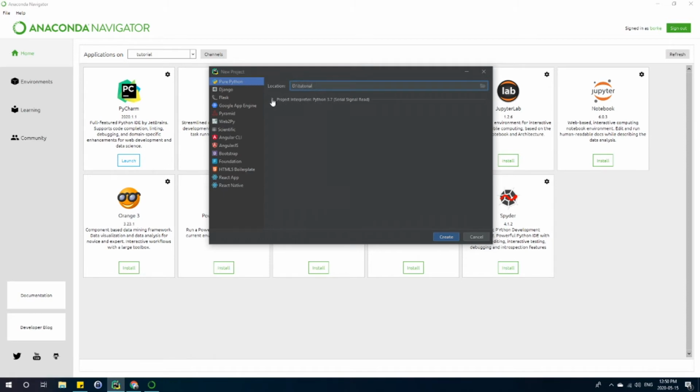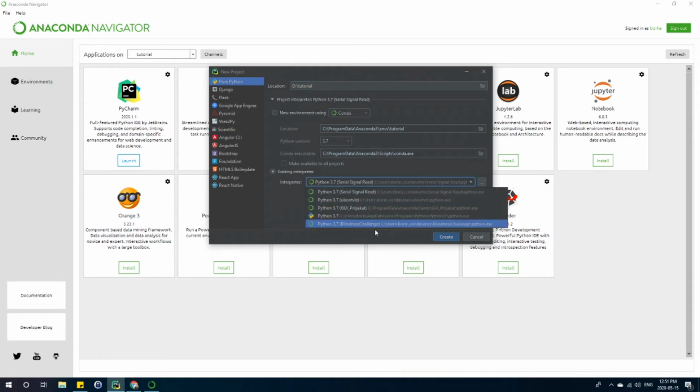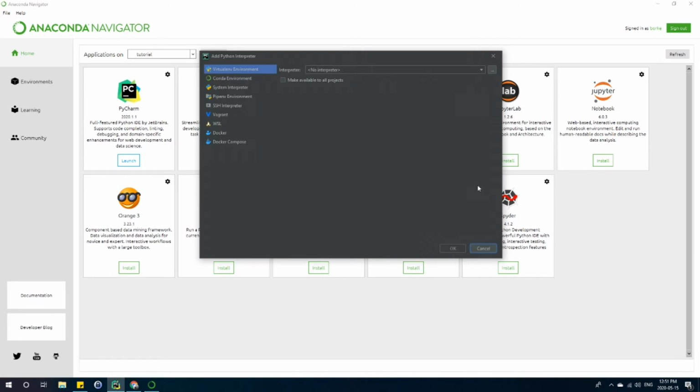From here, I would choose the project interpreter. So I can use a new environment. I can create one, which means I could create one from the actual PyCharm application, or I can use an existing interpreter that I made already in Anaconda. I've got a few that I used before here, but if I wanted to use the one that I just created, I would go here, browse my folders, and from the interpreter, I would choose a conda environment.